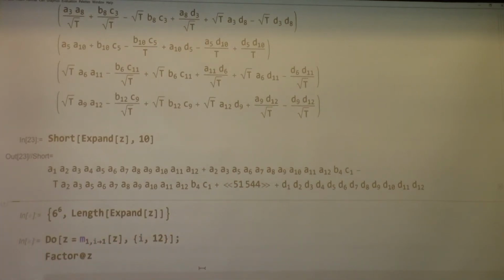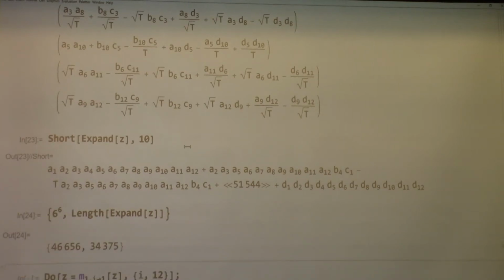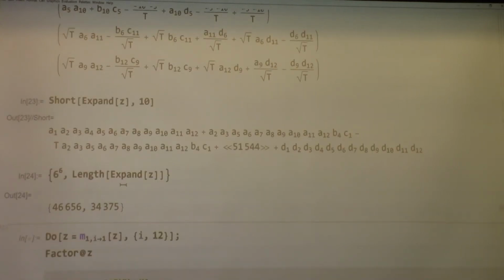Anyway, how long is this? It has 51,000 something terms. In fact, now I don't need to compute this. Why is it writing 51,000 terms here? But when I ask it the length, it tells me that it's only 34,000. I'm confused. I don't know what's going on. But it's a minor point.